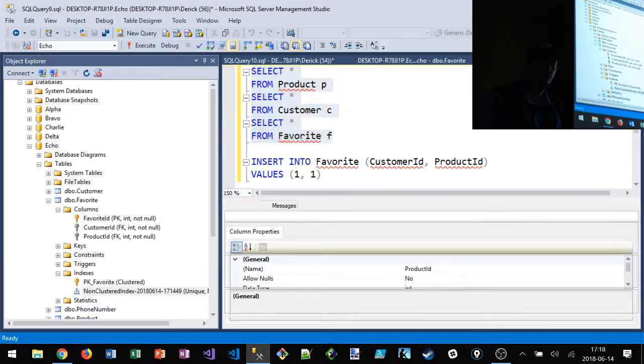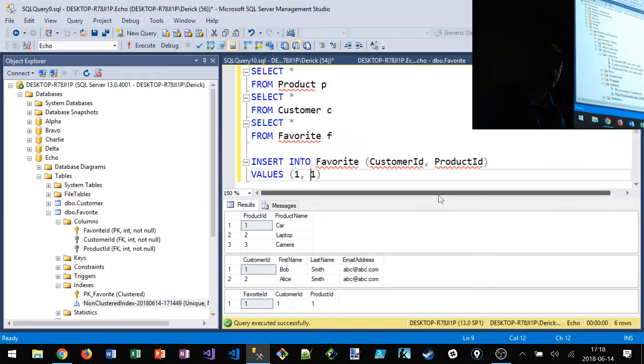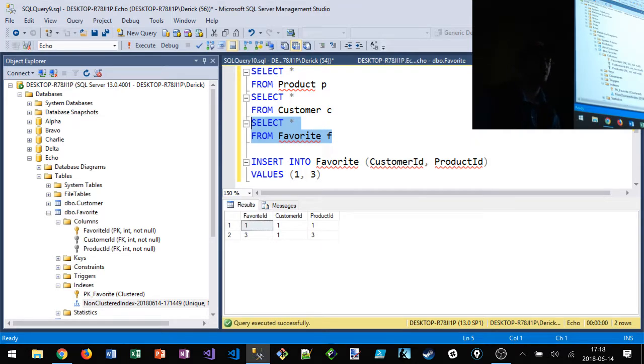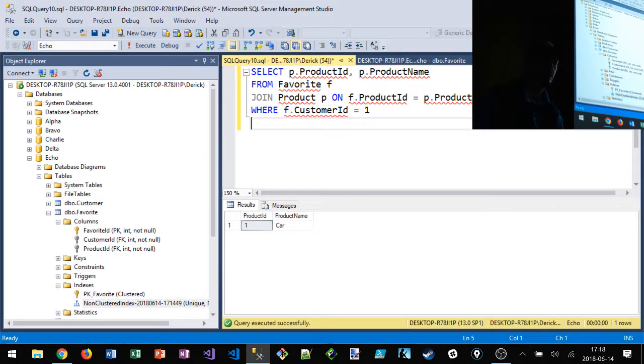I'll give him one more favorite. Just for the fun of it, I will give him the camera. Alright, so now the favorites table is 2 records for Bob, still none for poor Alice. But if I rerun that script, he has favorited car and camera. And that's one of many things we could do with that. We'll resume that tomorrow, and we'll start off with a fun, quick follow-up to this exercise.